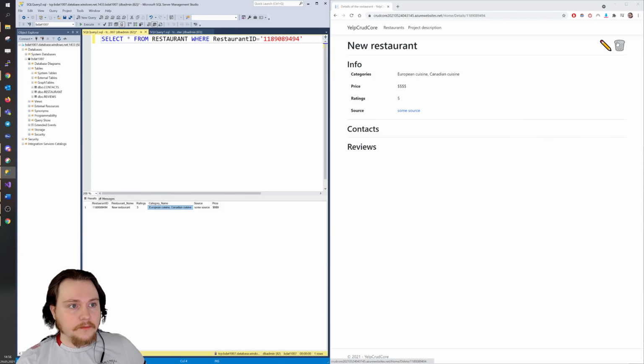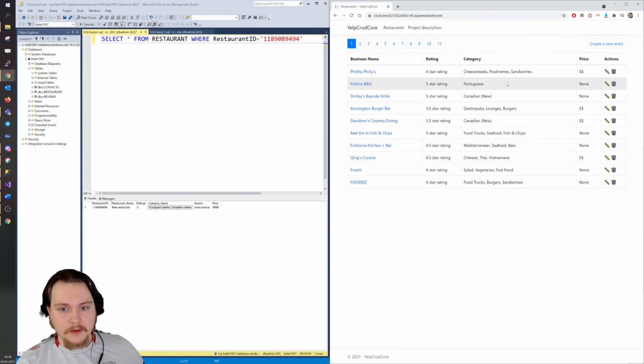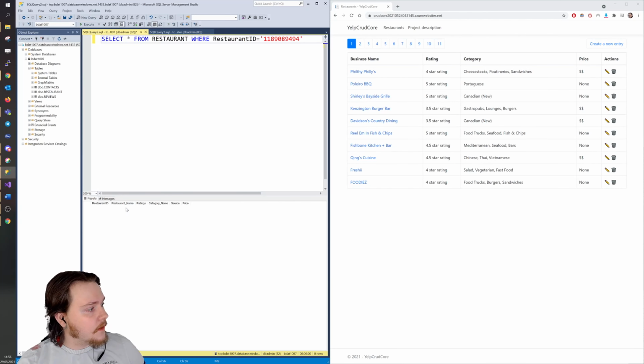We also have the delete form. We can click on it. Are you sure you want to delete new restaurant? Yes, I'm sure. We are being redirected back to the list. And we no longer have this restaurant in our database.